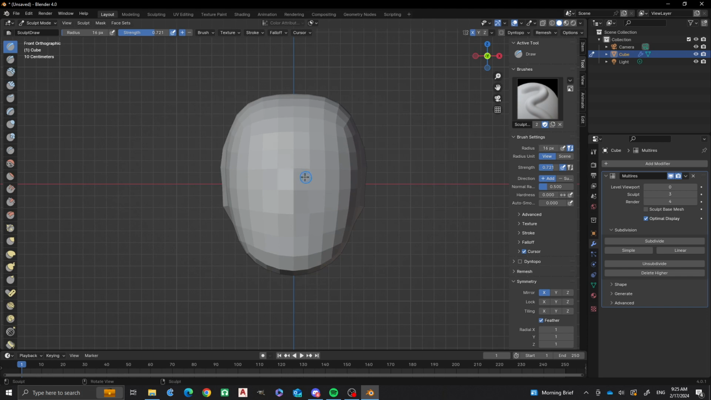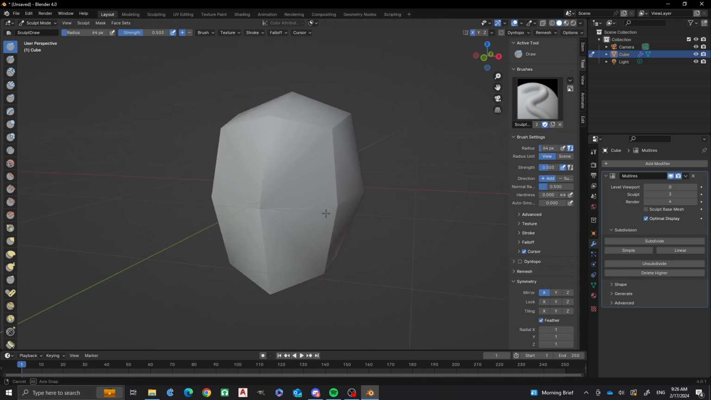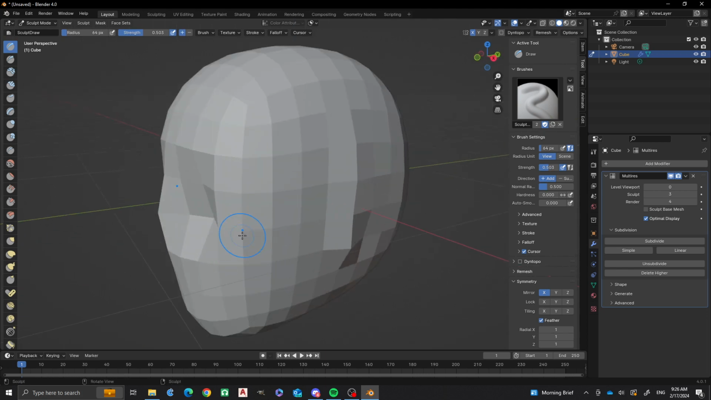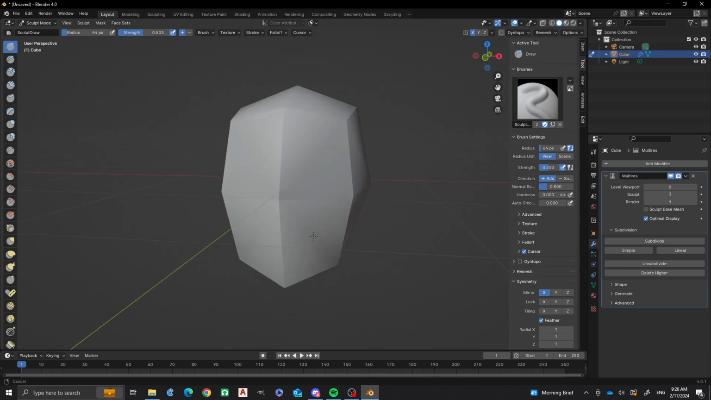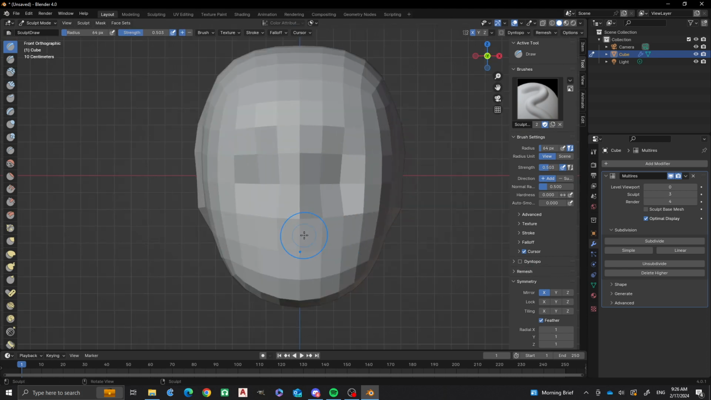Then we can also do the eyes, increase the size, maybe decrease the strength a little bit. And then we can press Control to go inward instead of outward. So I'm pressing Control as I'm drawing this, so I can get those eyes, those eye sockets, I should say, to go inward. Okay, and then I can protrude the mouth as well. So I can reduce the size there. Gives us something very basic.